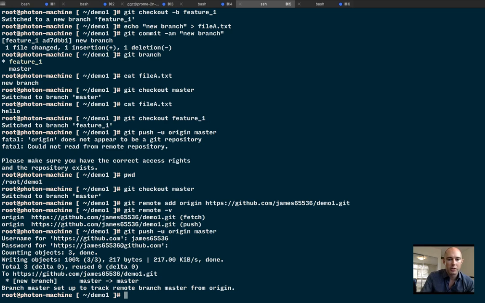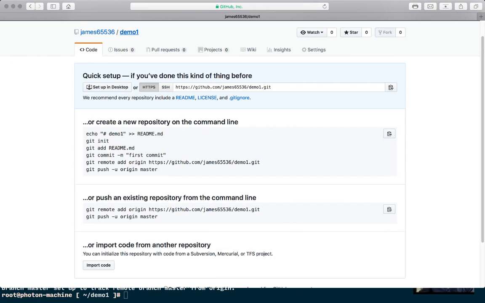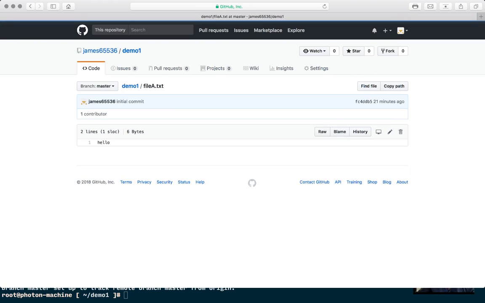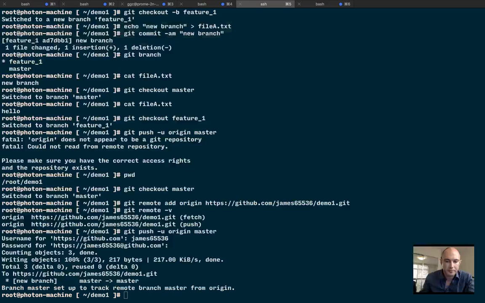So if I go back to Safari and I refresh demo 1, I now see that I have a branch master, and I now have a file A, and if I click on that, the content is hello. So now, the next thing I want to do is push the other branch that I created. So let me minimize this, and git push origin, and the name of the branch that I want to push.